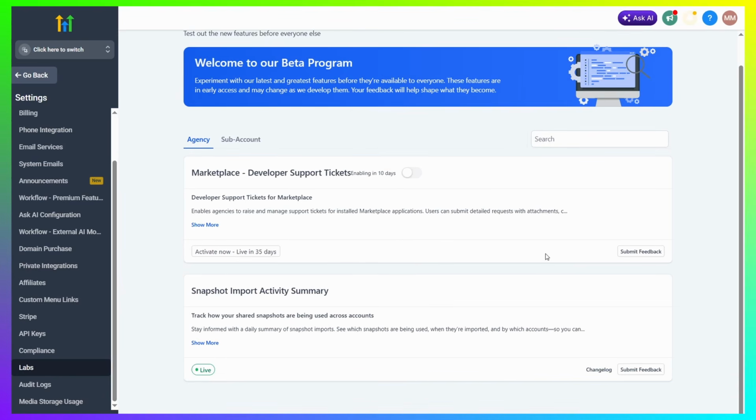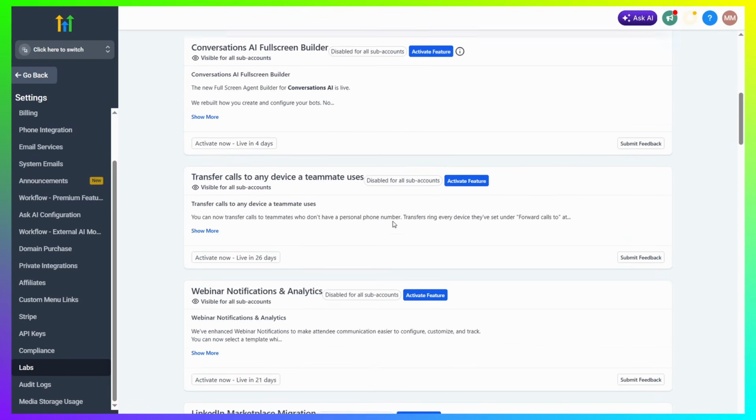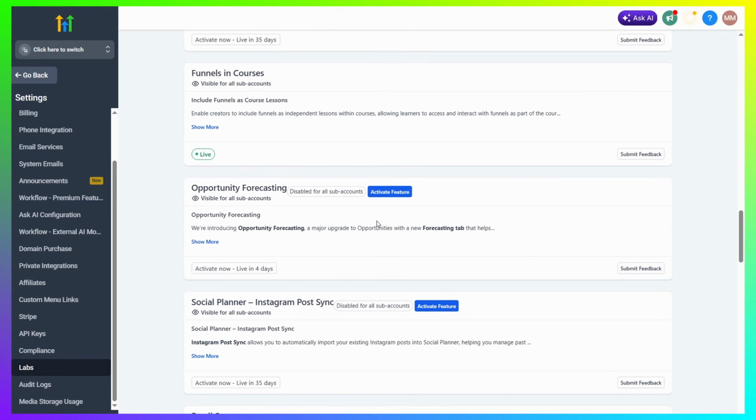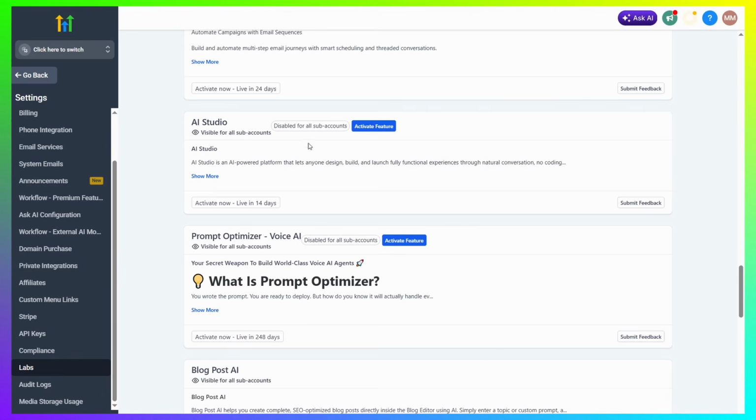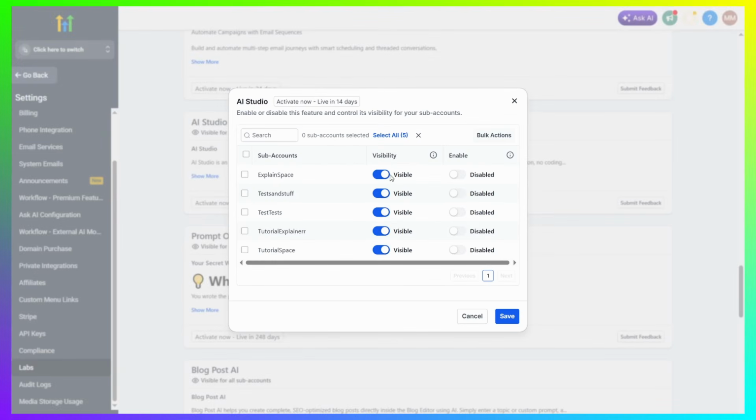From the labs, you're just going to scroll down. You click on sub account first and then scroll down until you find AI Studio. So I'm just going to keep scrolling down until I find it, which is this one right here. So simply click on activate feature because it is not going to be activated by default, again, because it is in beta. Next up, select the accounts that you want to have it enabled in. So I'm just going to use this one, and I'm just going to click on save.